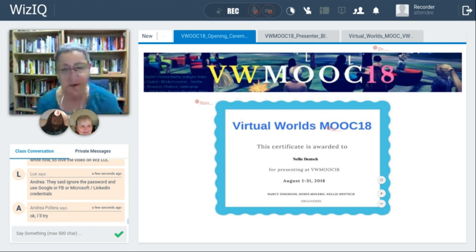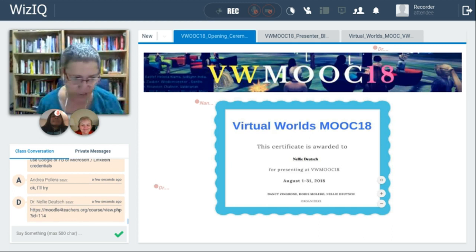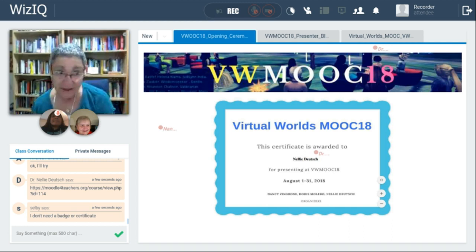So join the Moodle where you'll be able to connect with the participants, and you'll get a certificate at the end. But you need to be there so that you can access your certificate. That's the only way to access it.